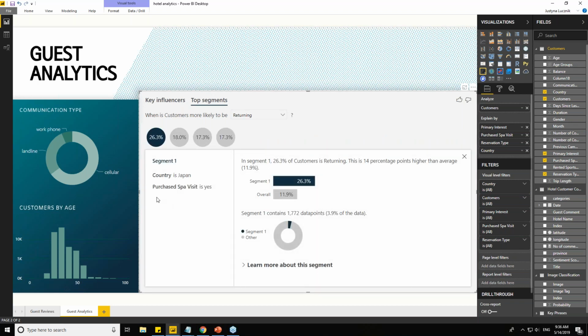So we find out that segment 1 is made up of Japanese guests who have purchased a spa visit. And when this combination of factors is true, we find that 26% of customers come back. And this is 14 percentage points higher than our average. So on average, our return rate is about 11, almost 12%. In this case, it's over 26%. And this makes up about 4% of the data.